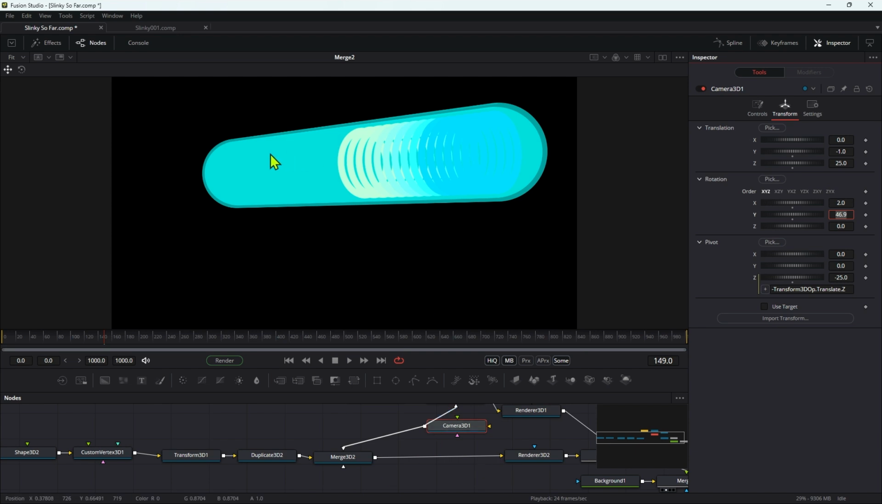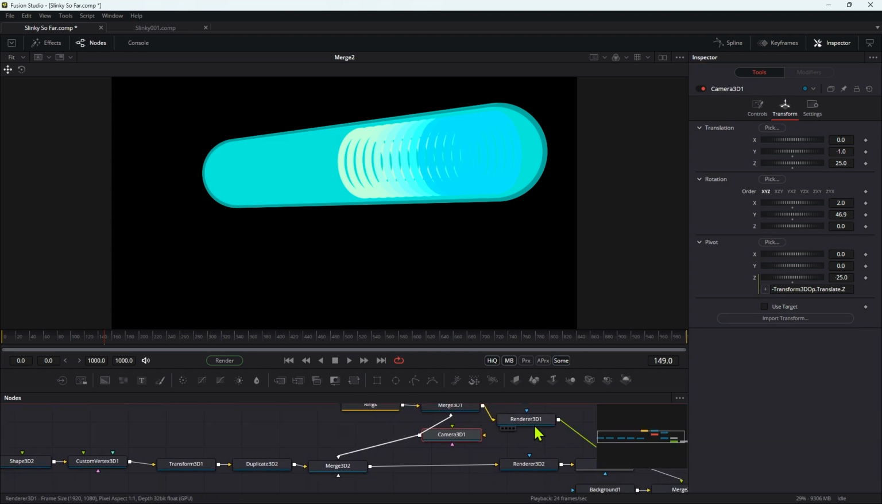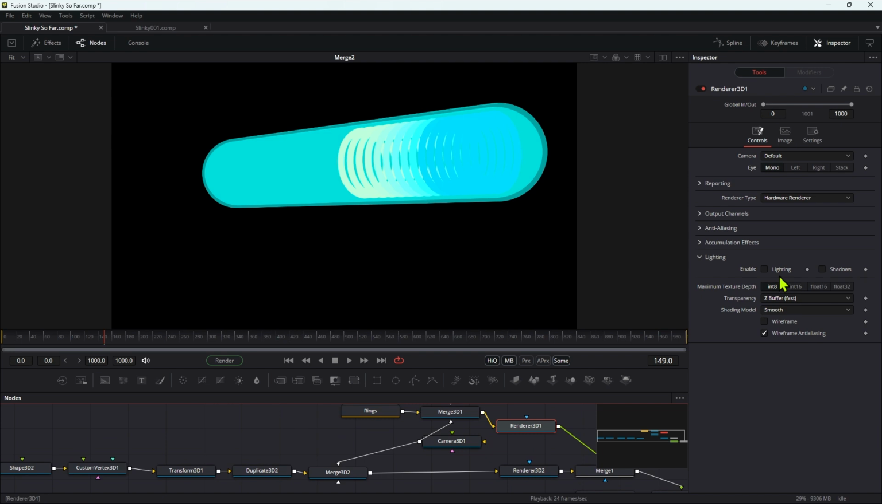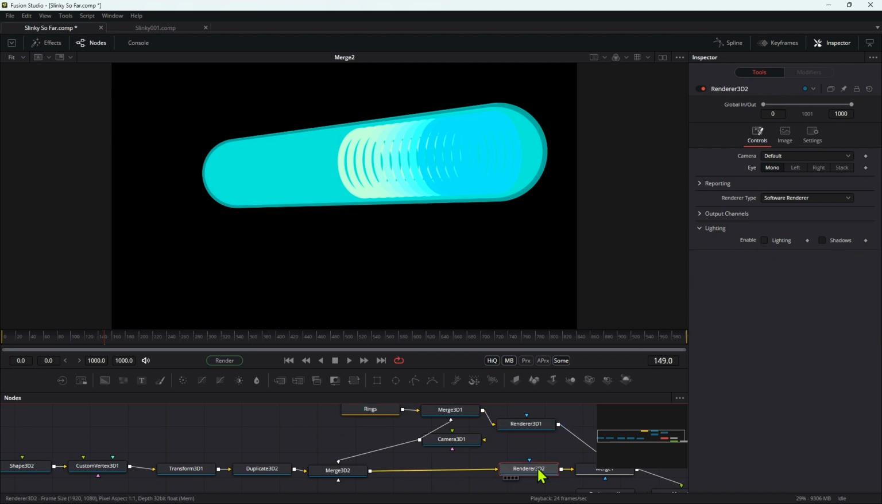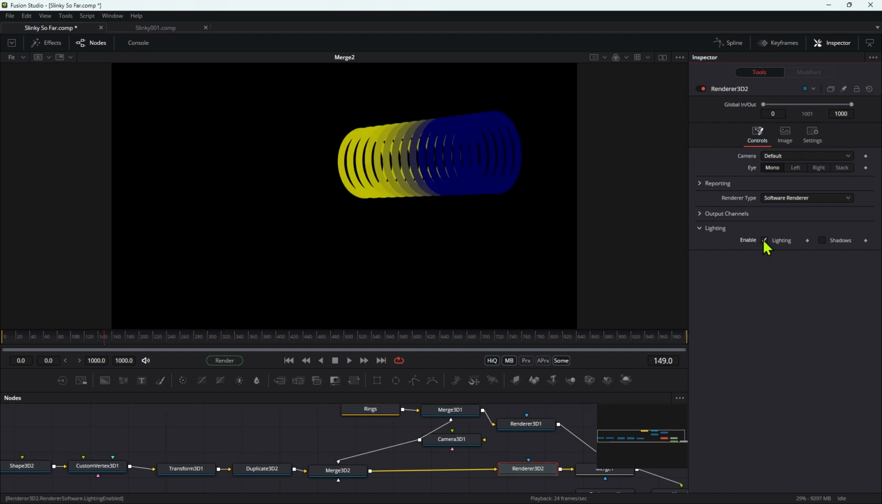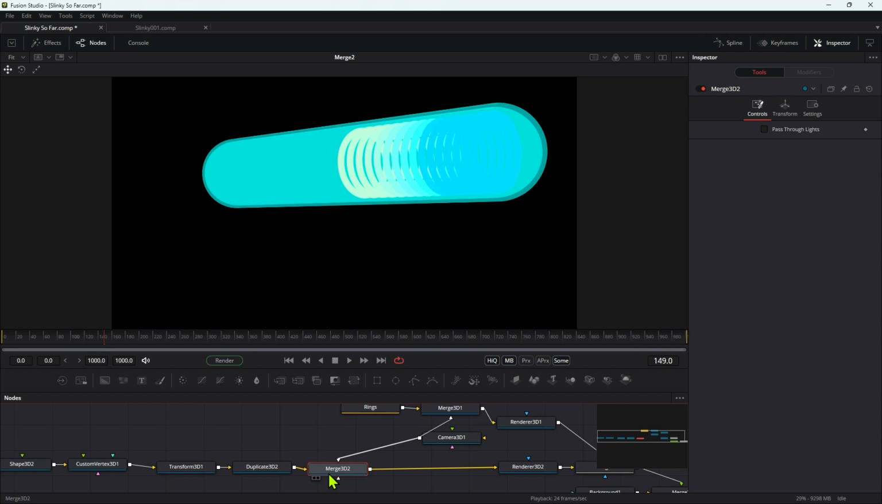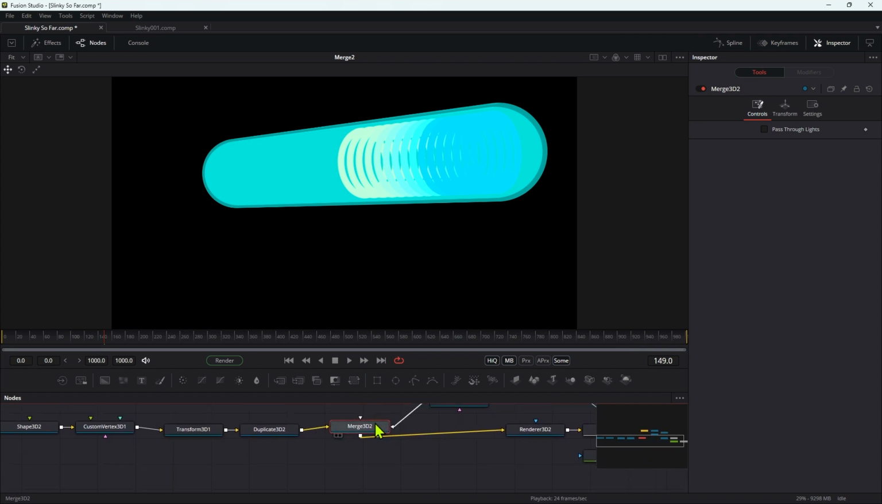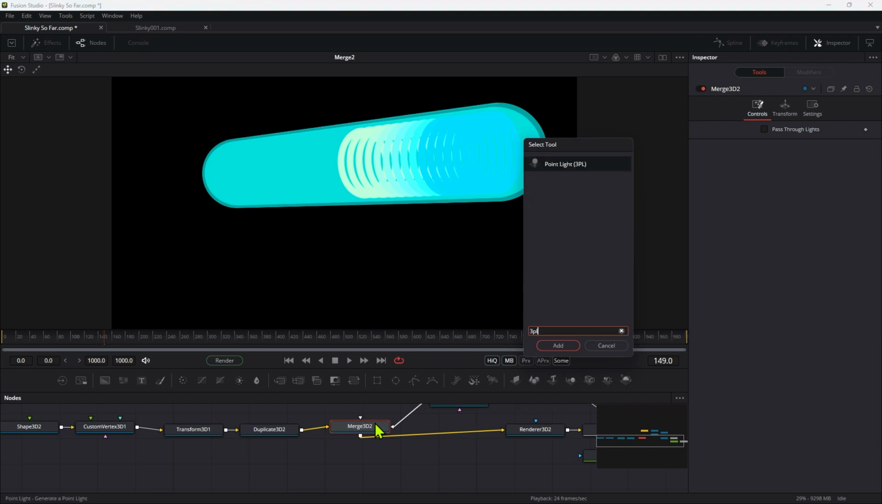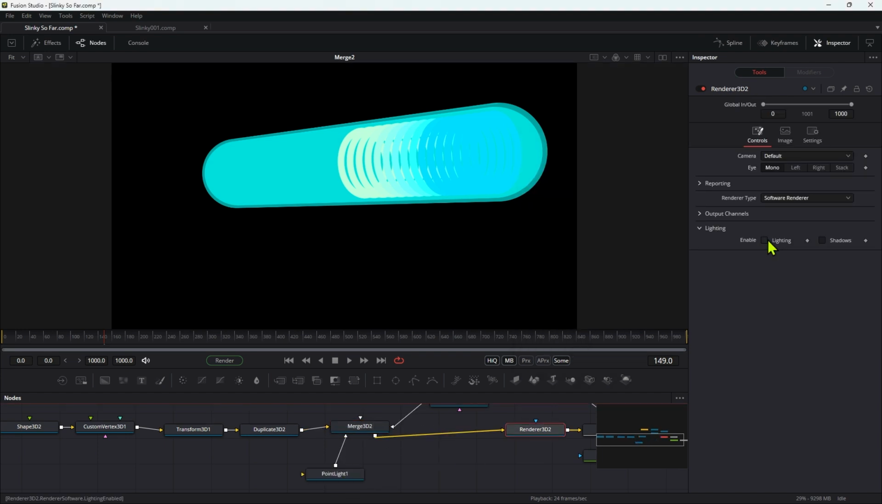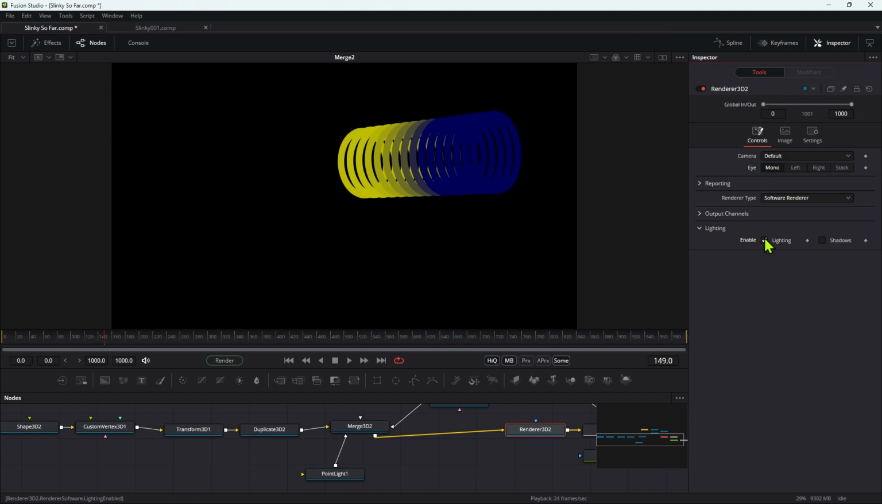So what we need to do is add some lighting, but we don't actually want to light the rings. That's why I've got these two separate renderers. So the rings renderer, you'll notice I haven't turned on the lighting, but we are going to turn on the lighting for the renderer for the capsule. And if we turn that on initially, we won't see anything. So let's first of all add some lights to this merge here. So I'm going to add a 3-point light like that. And then we can indeed turn on the lighting for the renderer.